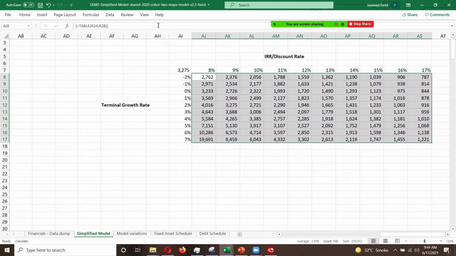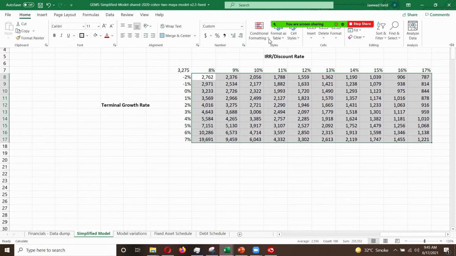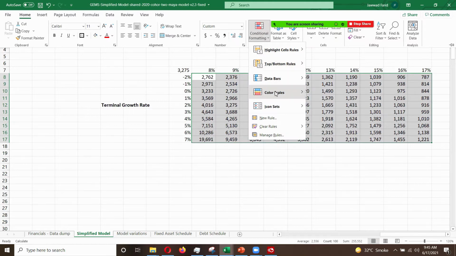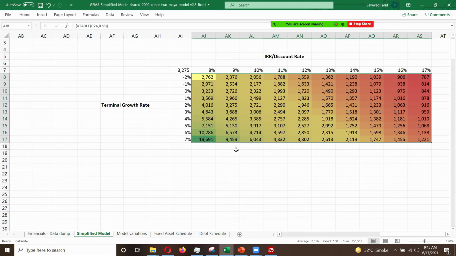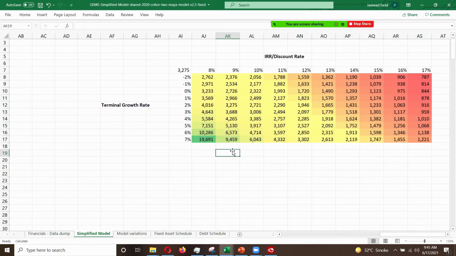And now to give you a nice color-coded presentation, I go to home, conditional formatting, color scales, and there we go. Bigger is better. So there you go, there's your range. There's your range of enterprise value for GEMS.